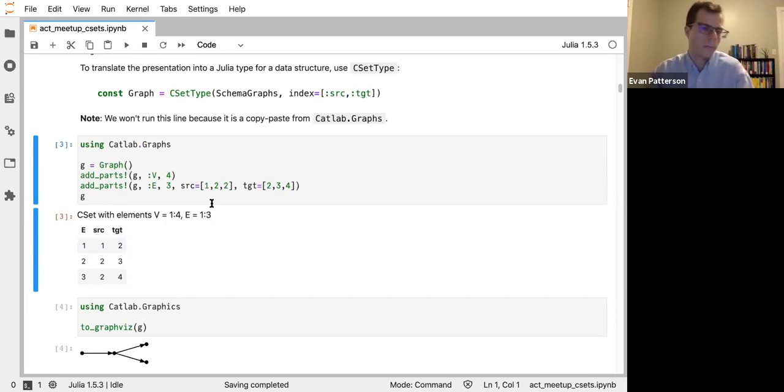For implementation and efficiency reasons, it's convenient to always have consecutively numbered parts in your C-set. This is just an aside. Whenever you're designing a graph library, there are always choices about how you deal with these things. For example, in NetworkX, you're allowed to give arbitrary IDs to vertices, but we find it a bit more convenient to enforce this. And if you want to attach labels, we'll see shortly how that can be done.